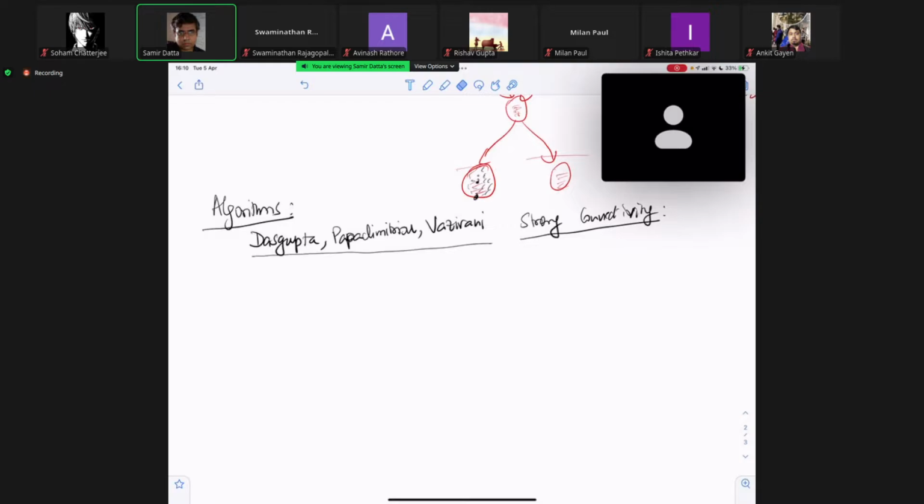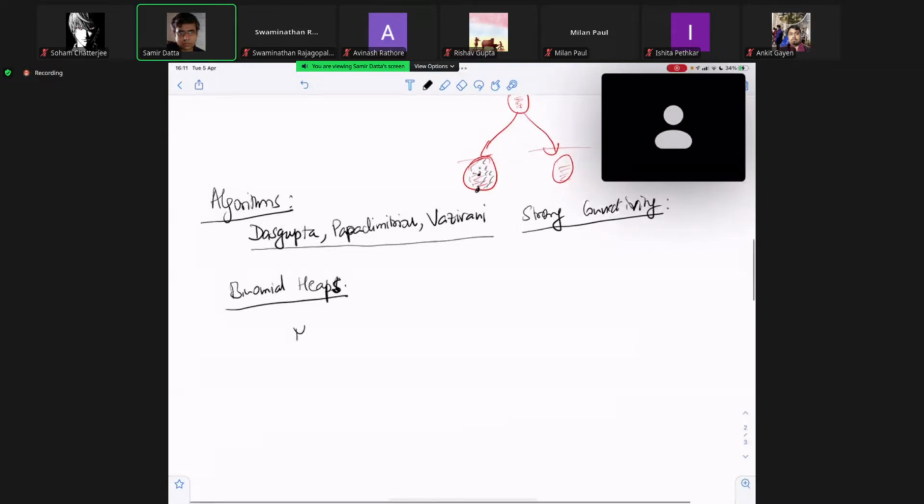Correct? So today what we are going to start, and I will just be able to start it, is something called binomial heaps. So what are binomial heaps? Firstly, I have not told you what a heap is, correct? A min heap. I will not tell you how to implement a min heap, though I will tell you what a min heap is.